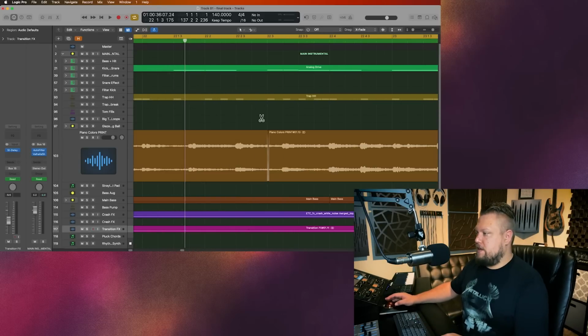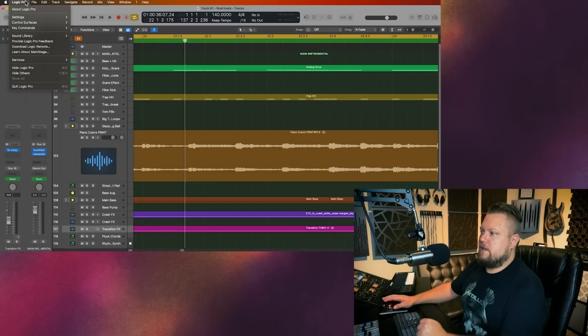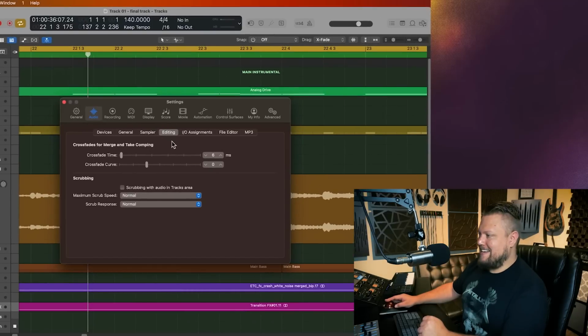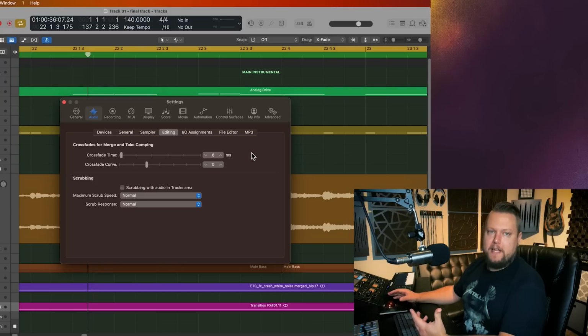The only thing that's tricky is you got to know what the default crossfade length actually is. In order to check that, you go up to Logic Pro, Settings, Audio, and then from here you go to the Editing tab. And right here, there's a default crossfade time. I set mine to 6 milliseconds, but I think by default it's set to 20 milliseconds.